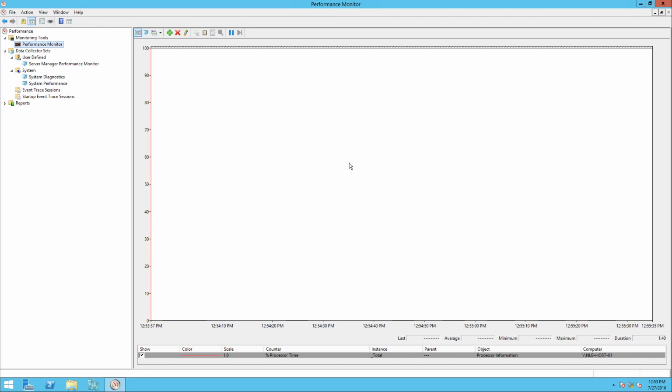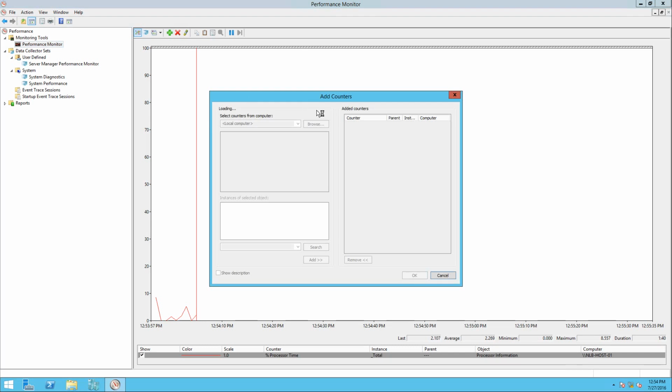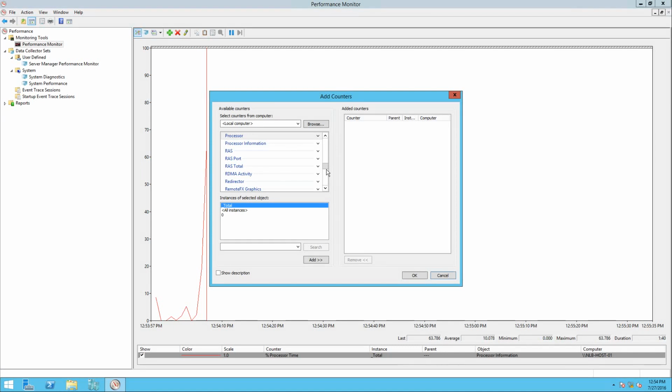So the Performance Monitor is, as I said, counter-based monitoring where you have the option to add different counters, and there are a lot of counters that can be added, and depending on what you want to monitor, what you want to achieve with it, it can be really granular.